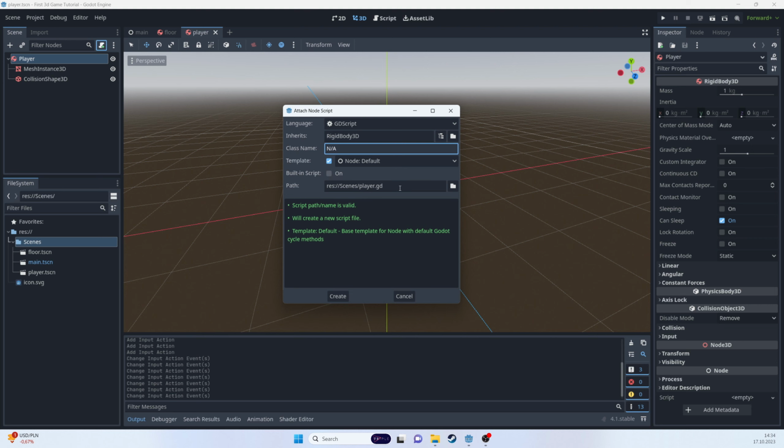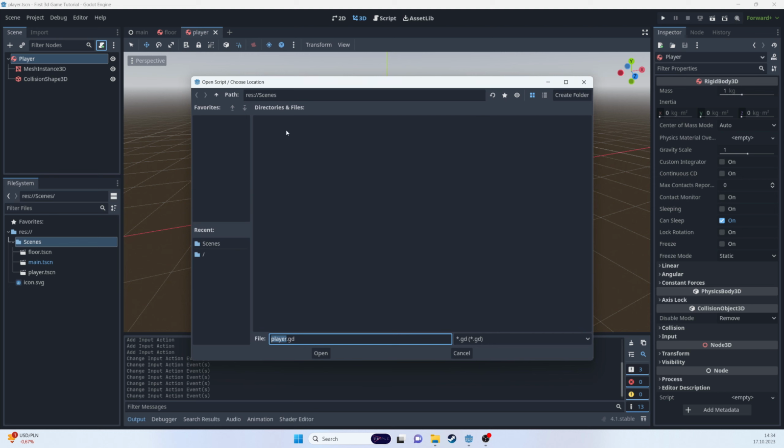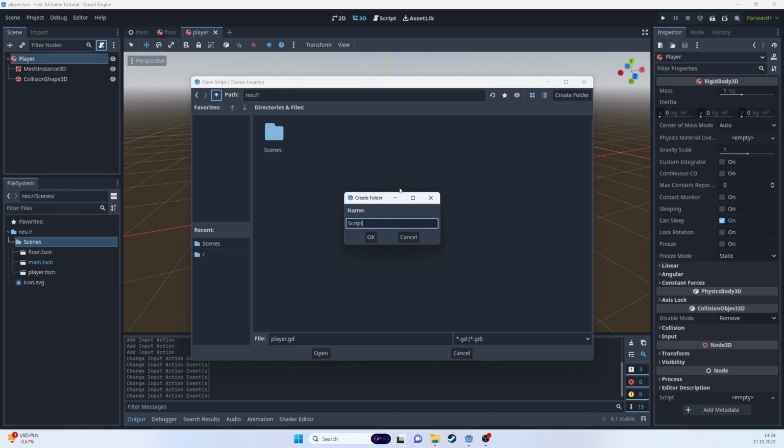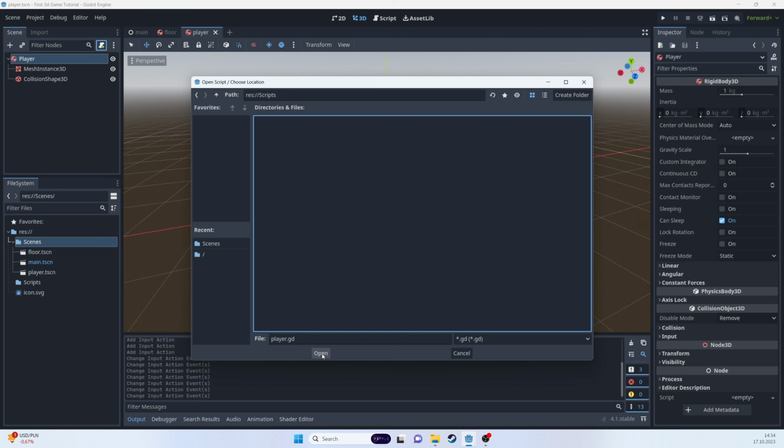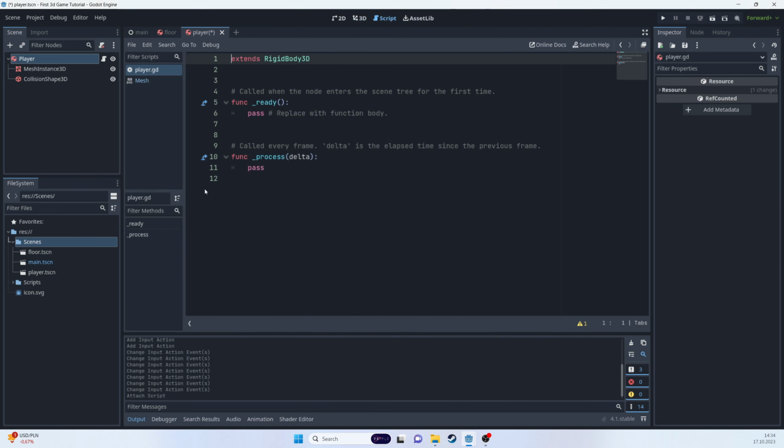What is interesting for us is the path, again, to keep everything nice and tidy. I will click on the folder icon and go here to go to parent folder and create new folder here, call this scripts, and go into that. And here I will press open and then create.